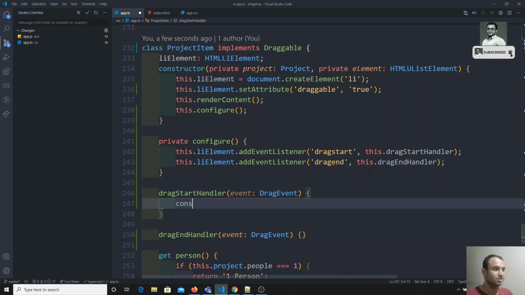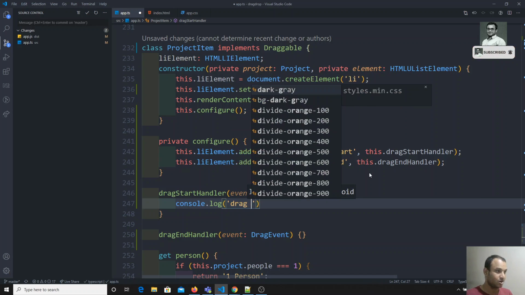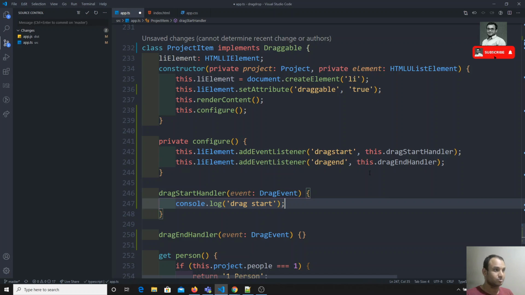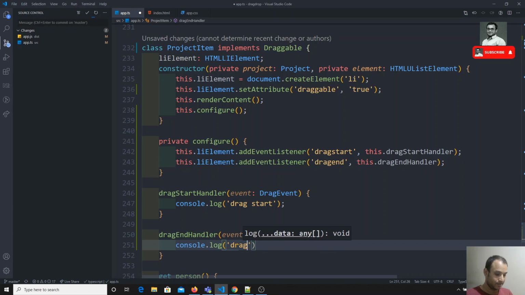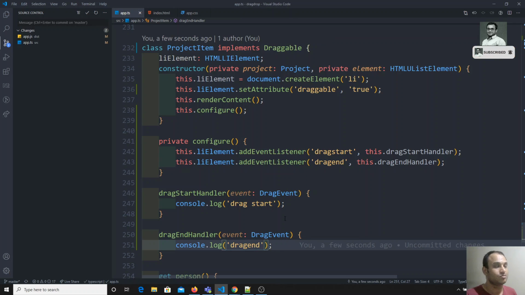Let's try to see console.log, whether the dragging start and ending is coming or not. So in drag start, and here in drag end, I can do console.log. Now with drag start and drag end, I will try to see the output.